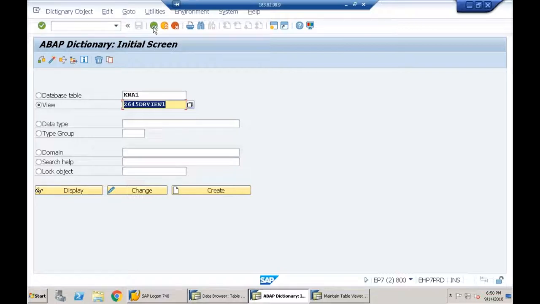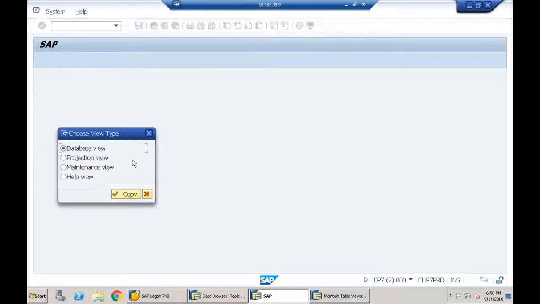So at that time, we'll create the database view on multiple tables. Instead of using joins in the select statements, I can use what? A database view. Done. So I want to create the database view on sales tables, like VBAK and what? VBAP. So I'll go to SE11. I'll give the view name as Z645 DB view to create. I'll choose database view.